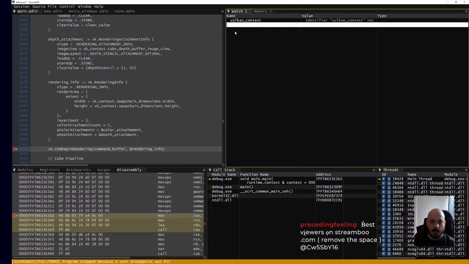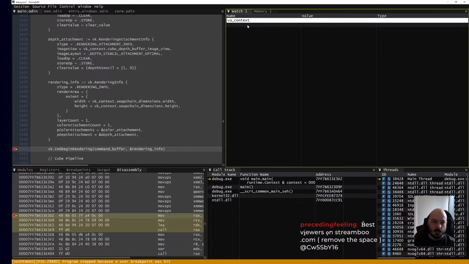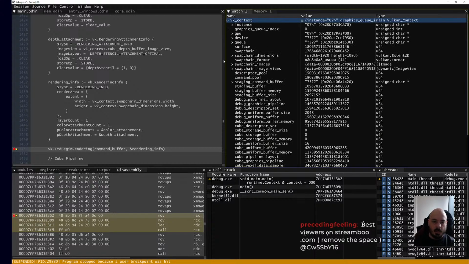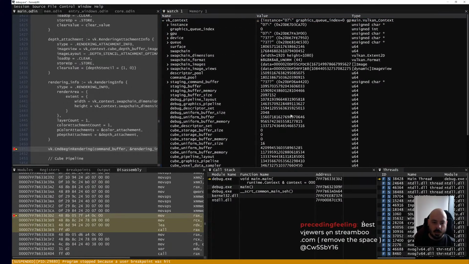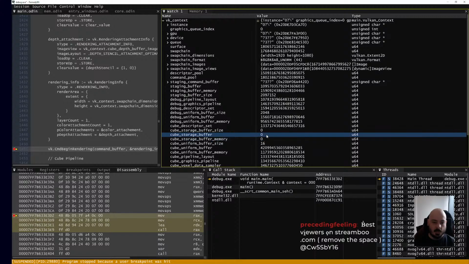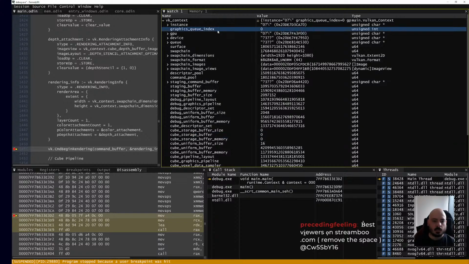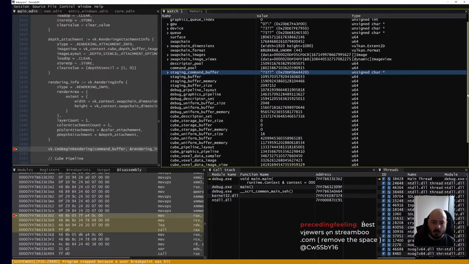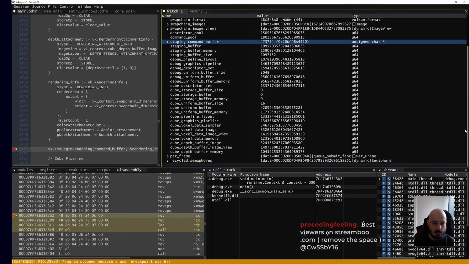There's a lot of stuff in here. How is it VK context? And maybe some of them is a nil, but they need to be, you know, not nil. Like the cube storage buffer, for example. Actually, we're not using that anymore. Graphics Q index is 0. That's fine. Swap chain format. That's all good. It's going to be something to do with the new things, I think.